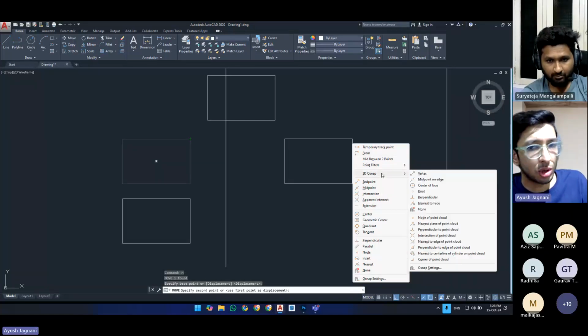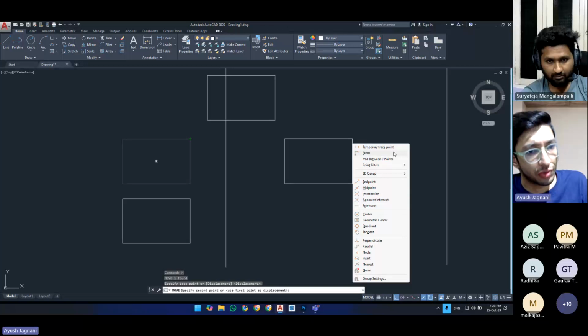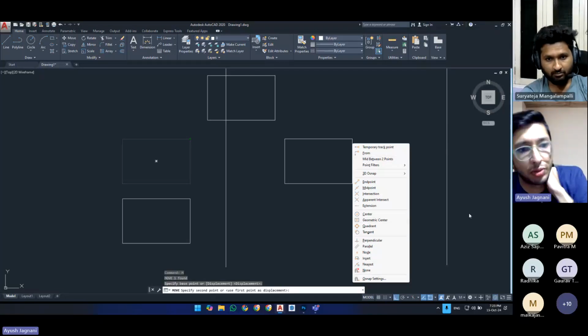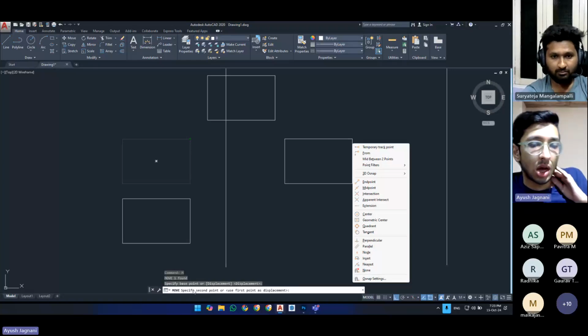I just need to focus on two. The first one is From, and the second one is Mid Between 2 Points. From will allow me to measure a distance, right? And Mid Between 2 Points will allow me to calculate the middle between any two random locations. Now, the command bar was telling me to specify the second point, which I do not know because I don't know where the exact point will lie. So I'll select the From option from the advanced menu.